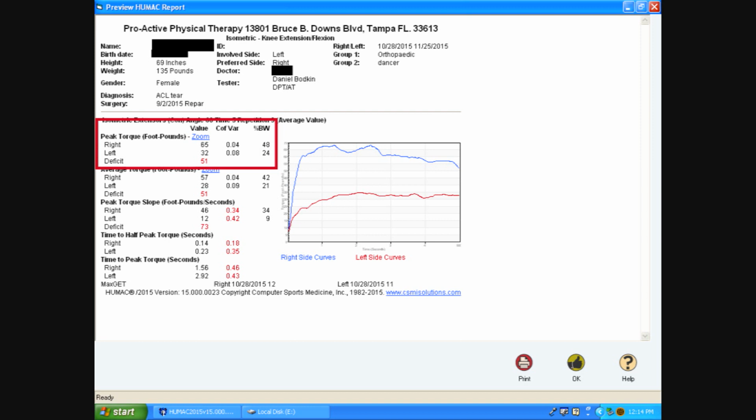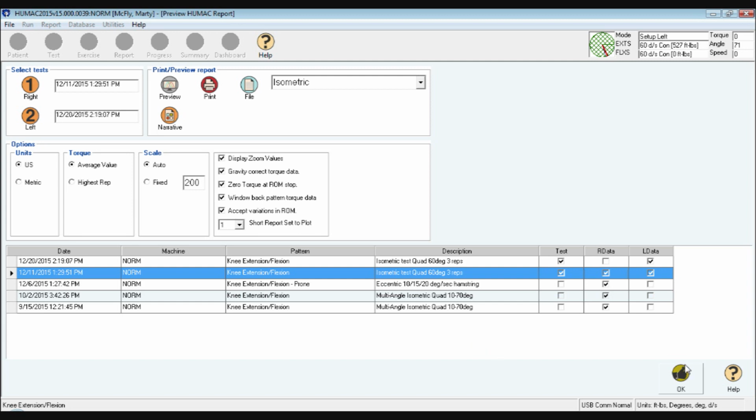The first time we tested her left leg, she was at 56% variance. Now she's only at 8%, much better. Her percentage of body weight is also much better. The first time we tested the left leg, she was at 11%. Now she's at 24%. The average torque also gives us that same result. Here she's 51% deficient with a better coefficient of variance and a better percentage of body weight. When you're done, print your document and click OK. Click OK to exit.